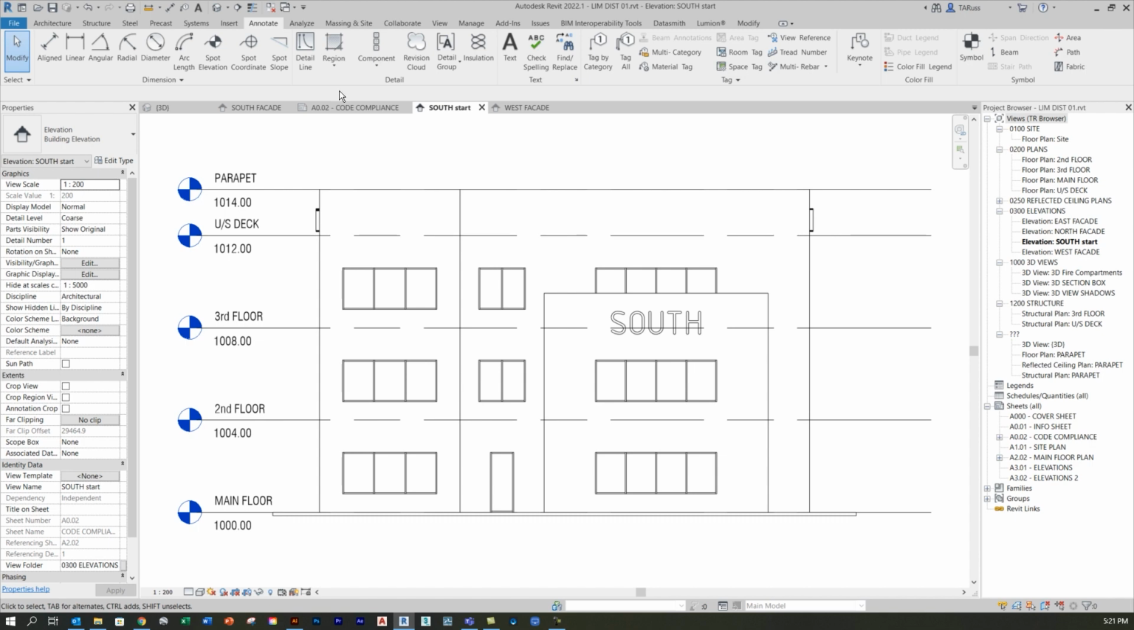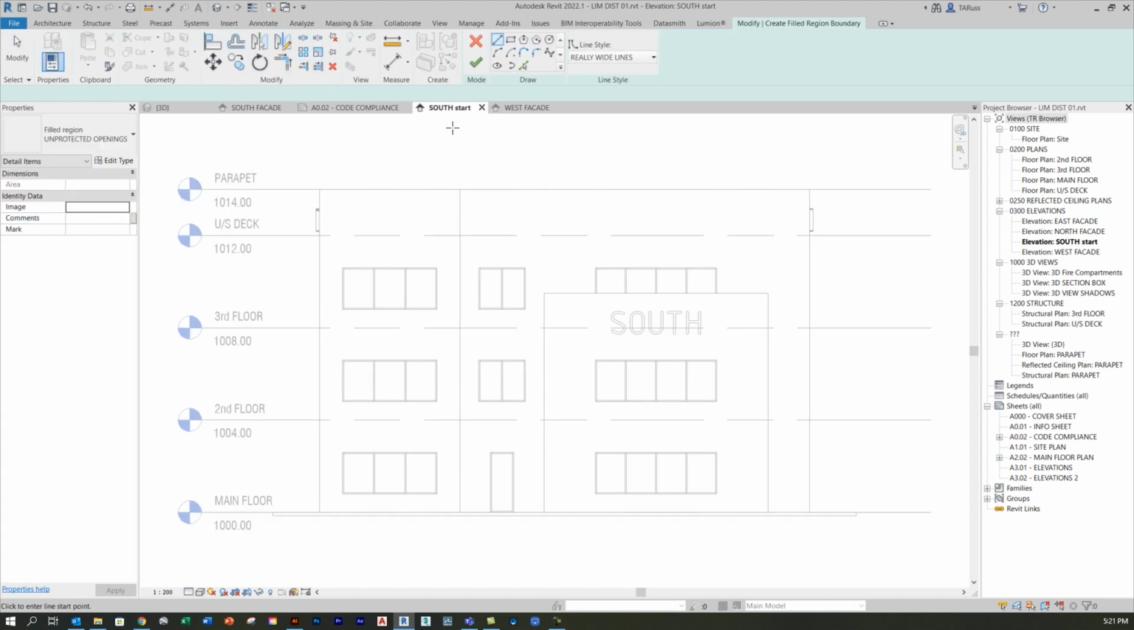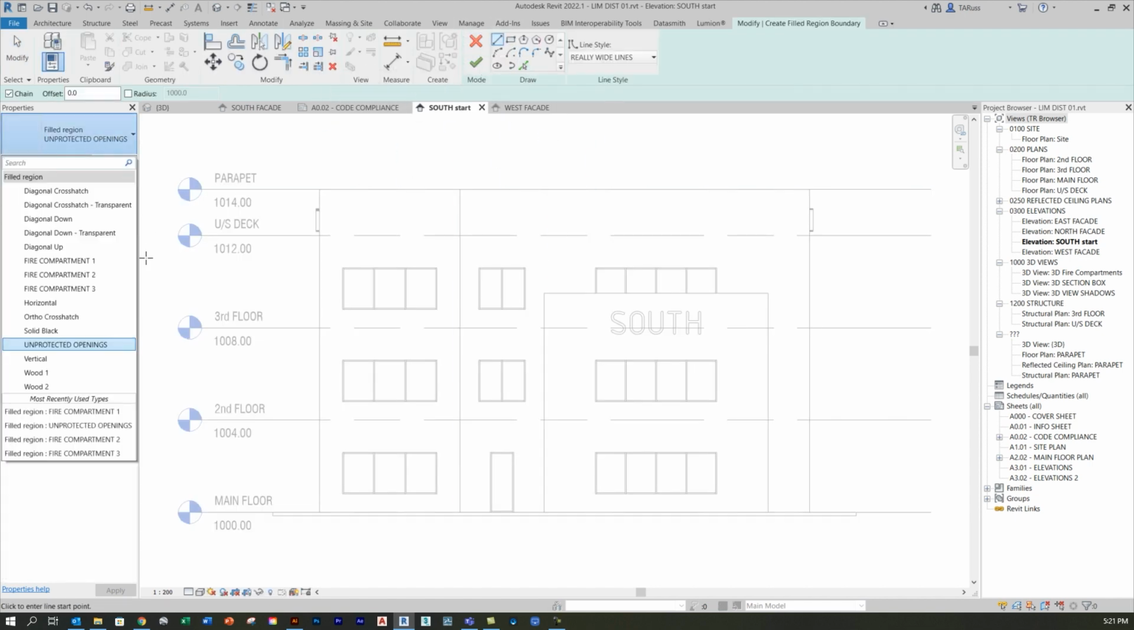If you need a bit of a review on that, I would just go to the Annotate tab and select Region and choose Filled Region. That'll put me into sketch mode, of course. And what I want to do is create 4 different custom filled region types. I'm going to create a fire compartment 1, fire compartment 2, 3, and then one just called unprotected openings.